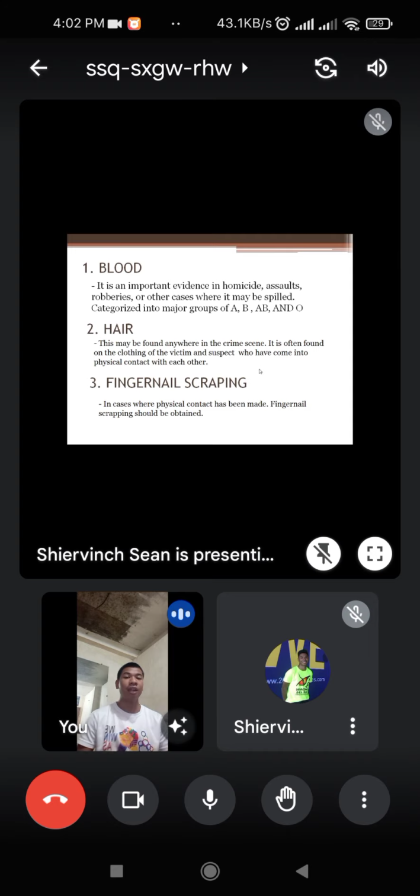In the collection of fingernail scraping, clean each fingernail with a clean fingernail file. Place the scraping from each finger on already labeled paper with notation of which finger it came from.